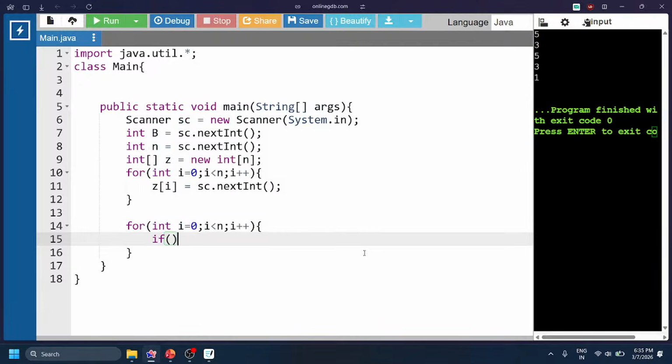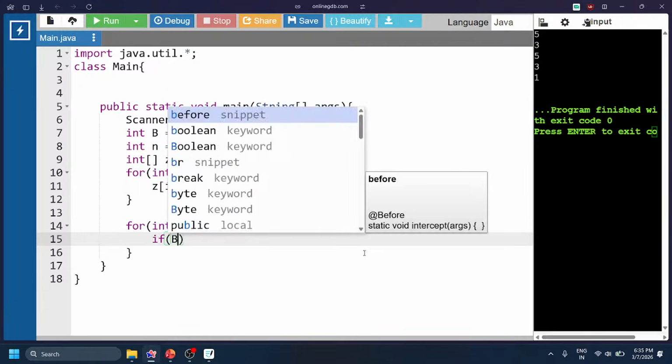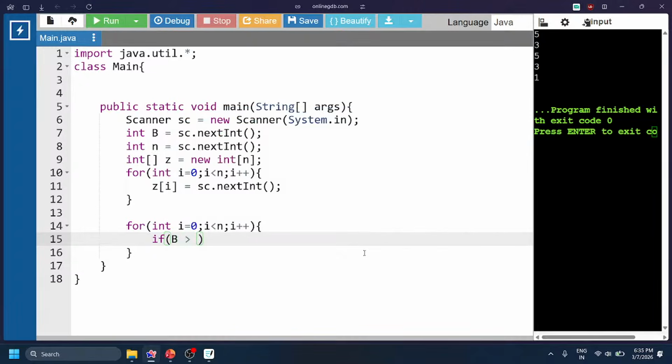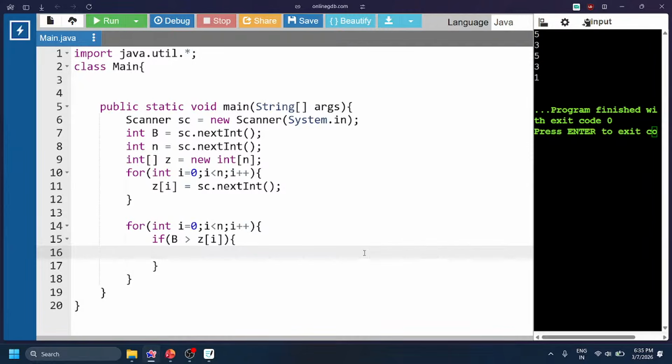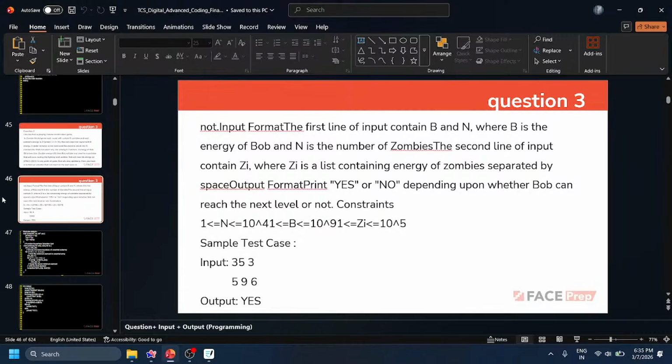So I need to check each and every time before defending. Before defend, I'm going to check if B is greater than Z of i. If this condition is true, and also if it is equal to, right? Equal to also. What if we have a condition like this, right? What if we have a condition like this?